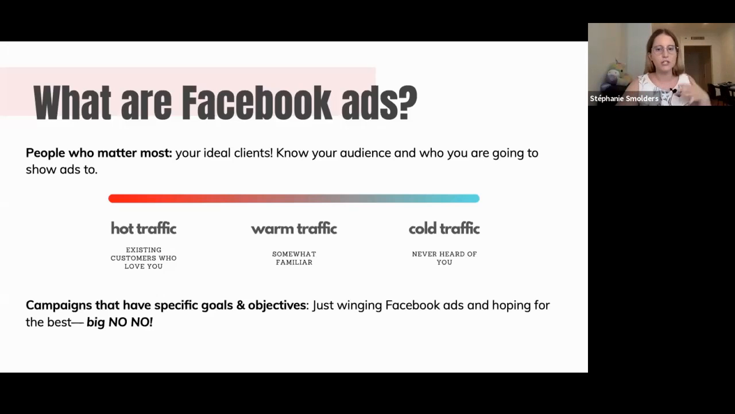It's going to be easier to convert them if you're going to run Facebook ads only to them. And you're going to have hot traffic, which are existing customers who already love you, or customers who have been in your bubble for a really long time and know who you are and what you are about. So depending on your end goal for your ad, you're going to pick a traffic that you're going to send the ads to. And I'm going to go into this deeper in the next few slides, so that you really know where to set up your ad and what traffic you're going to target.